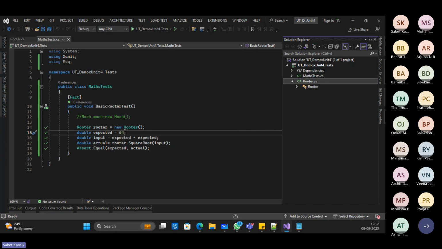This is what we call live unit testing. Is it clear? Yes. You get quick feedback, right? You write code and you get the feedback.